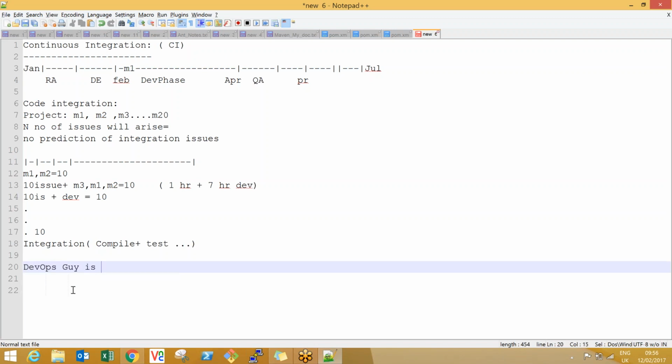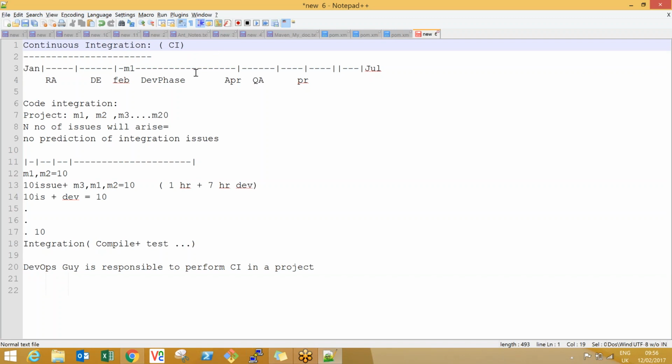The DevOps guy is responsible to perform continuous integration in a project. It's our responsibility to perform continuous integration in a project. Simply, continuous integration is the best practice. I would say instead of a solution, we call it a best practice. So this best practice we need to implement in our project, so that the developers will benefit, your project will ultimately benefit, you won't be crossing any kind of deadlines, and you won't be seeing any kind of issues later. Everything you are preventing in the beginning.